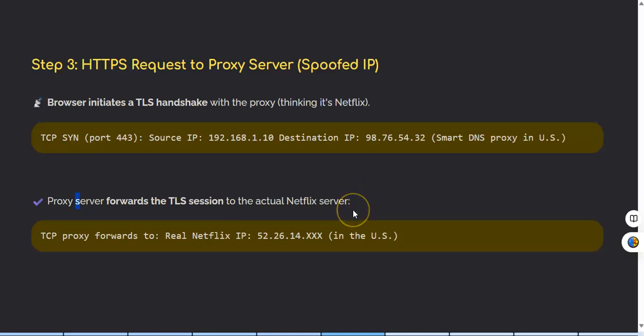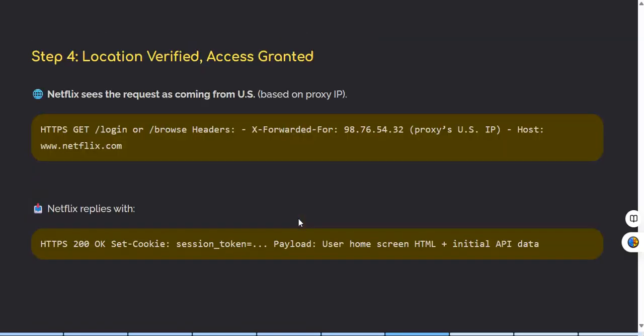So this proxy server in the US then follows your commands and just sends them to the US Netflix server. Okay, so the proxy goes to the real Netflix server, but it will think you're in the US, okay?